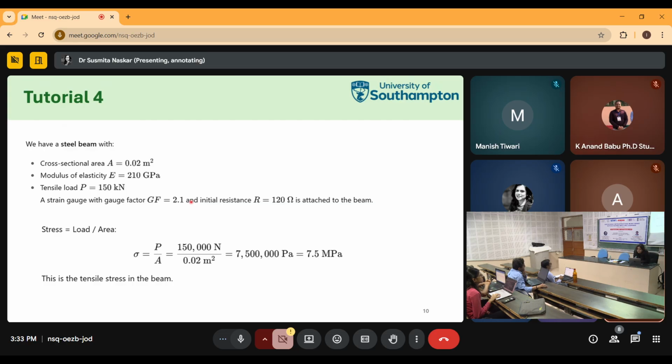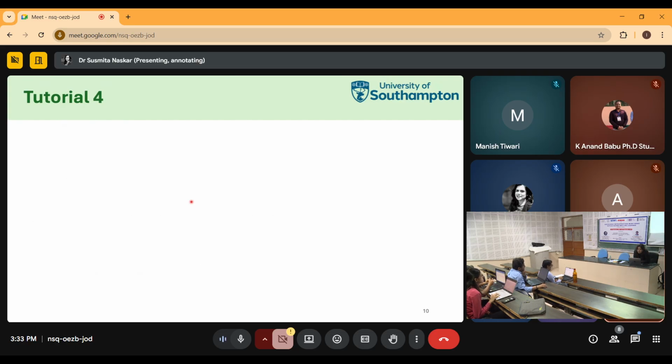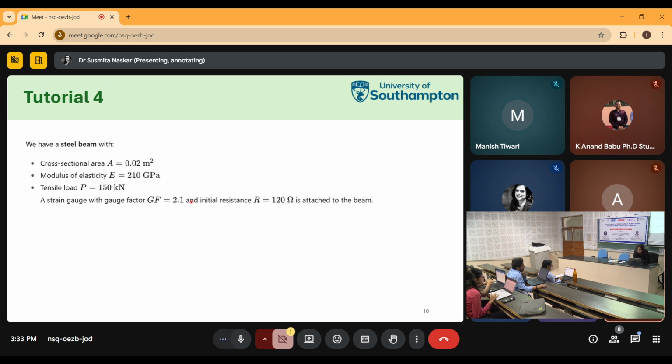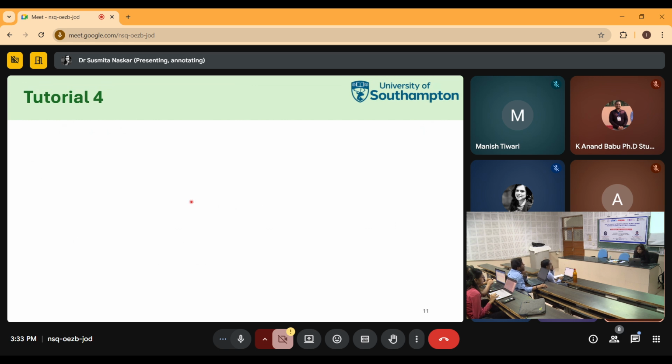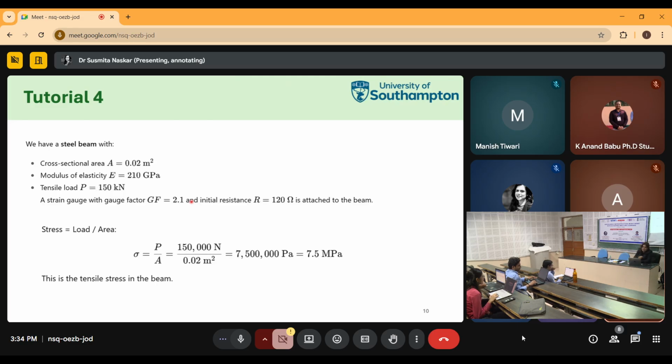Right, so now if you go back to the question, what is the value of strain? We know strain is stress by modulus of elasticity. That means epsilon equals sigma by E. You know the value of E, you know the value of sigma. Can you tell me the value of epsilon?